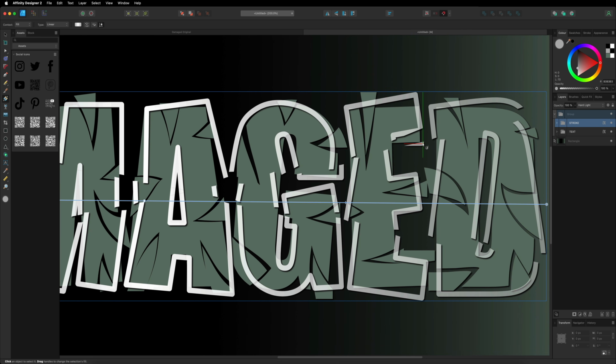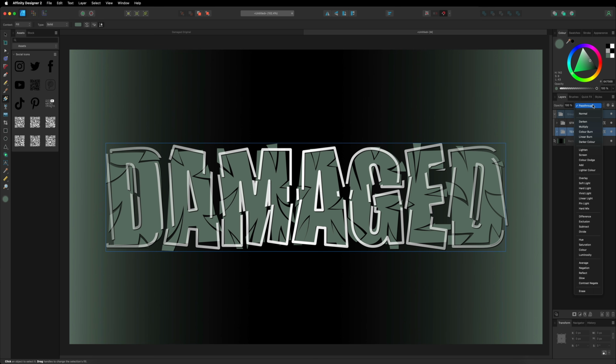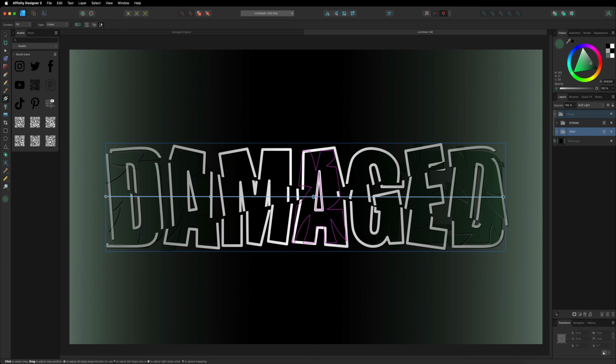So I'll go ahead and hit Command or Control 0 to fit to screen. Then once again, we'll do the exact same thing on the text that we did with the stroke. We'll change that blend mode. Although this time round, I'm going to choose soft light rather than hard light. And I want to go and add a gradient to this one as well. So with the fill tool selected, I'll drag over from one side to the other. And I'll go ahead and tap in the middle.